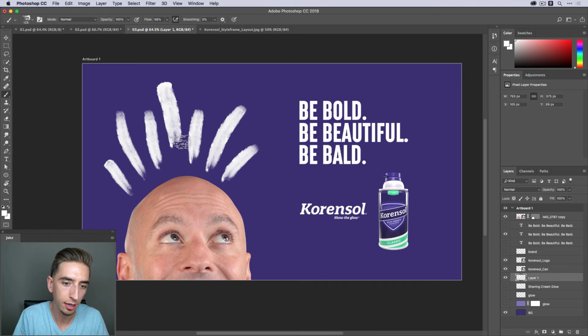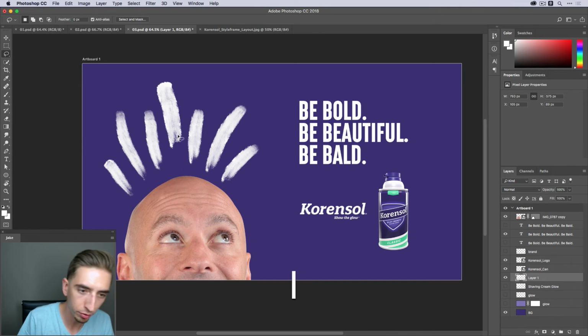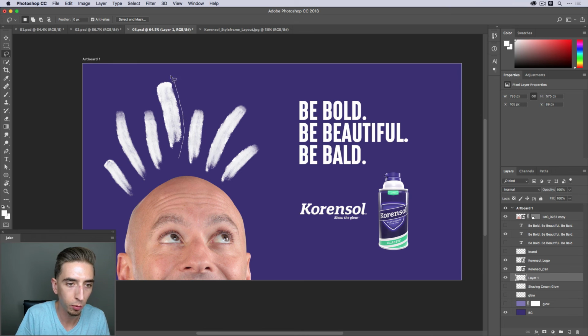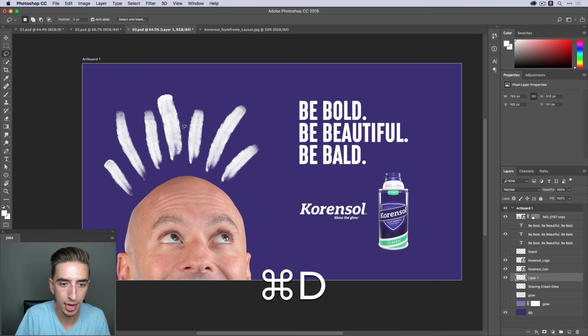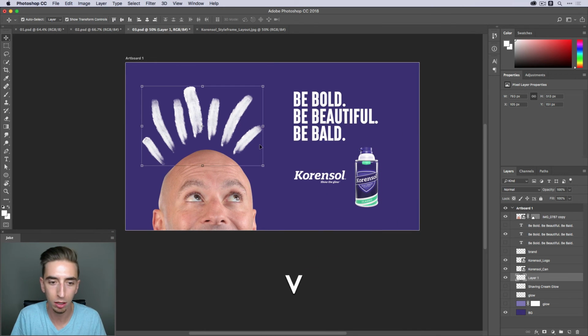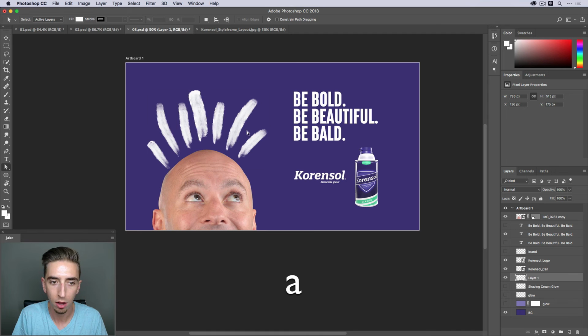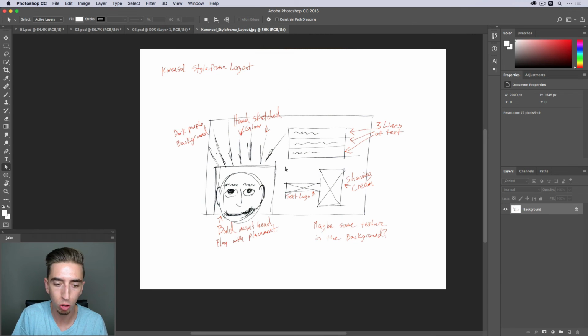Something like that. All right, now I just want to move this one down. I don't like how high that one went, so I'm just going to lasso tool around it, Command drag it down, something like that, and there we go. Now we've got this kind of glow that is sort of looking like shaving cream, which goes along with the product, and I think this is a really good start for a literal style frame interpretation.